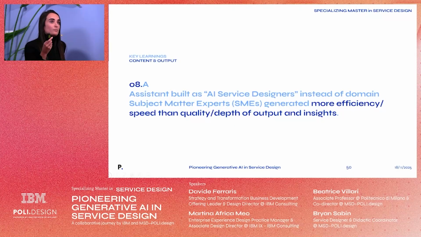Another one. So, as mentioned by Beatrice before, we noticed that the students used AI more as a personal assistant instead of a subject matter expert. And this means that as a designer, we also have to consider the best use cases where to use the different generative AI assistants.